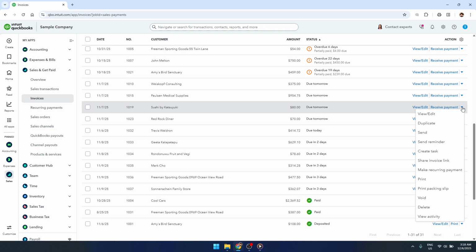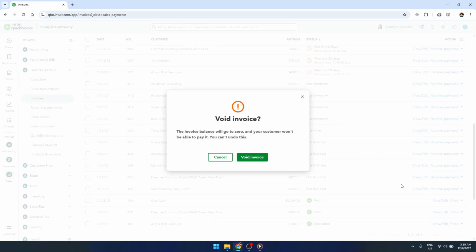From the drop-down menu, select the option labeled Void. When you choose this, QuickBooks prepares to cancel out this invoice while still keeping a record that it once existed. This is different from deleting, which removes the invoice entirely from your books. Voiding is usually better for record keeping and audit trails because it shows that an invoice was created but later canceled.